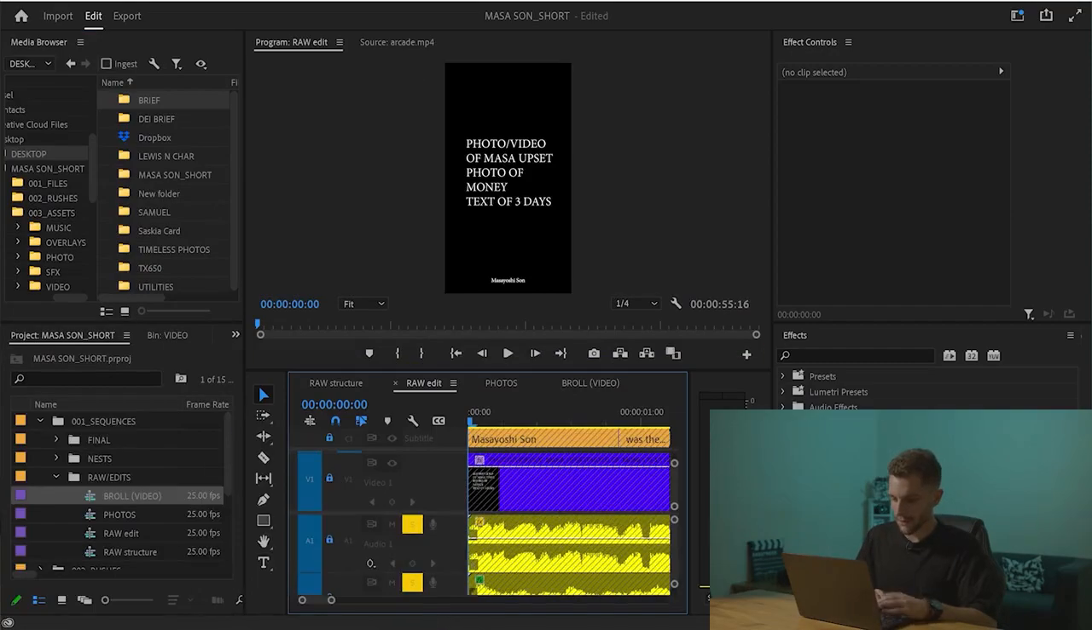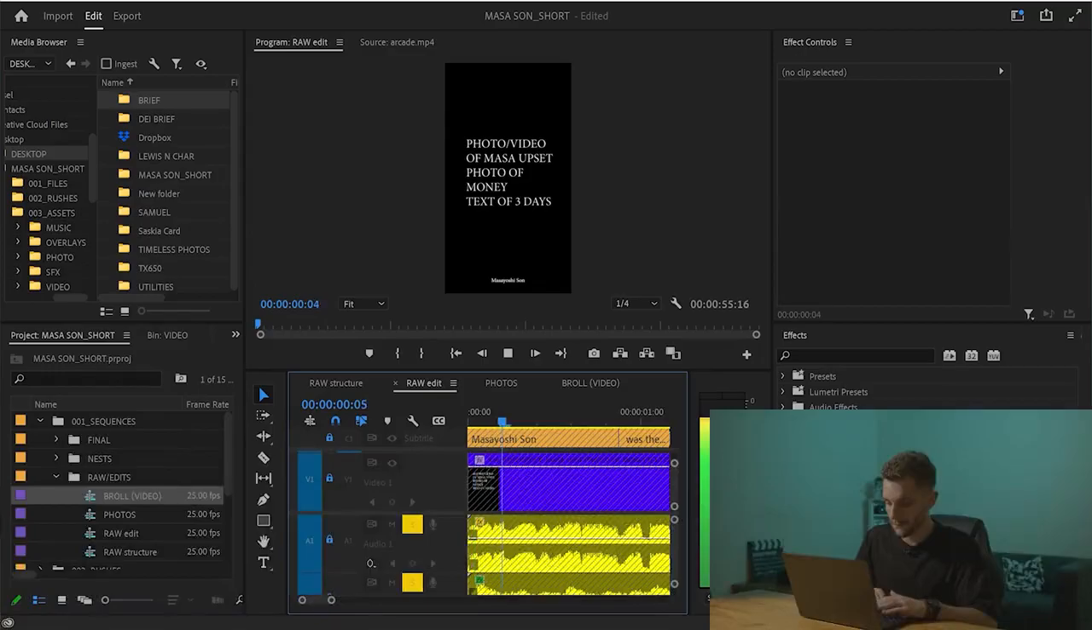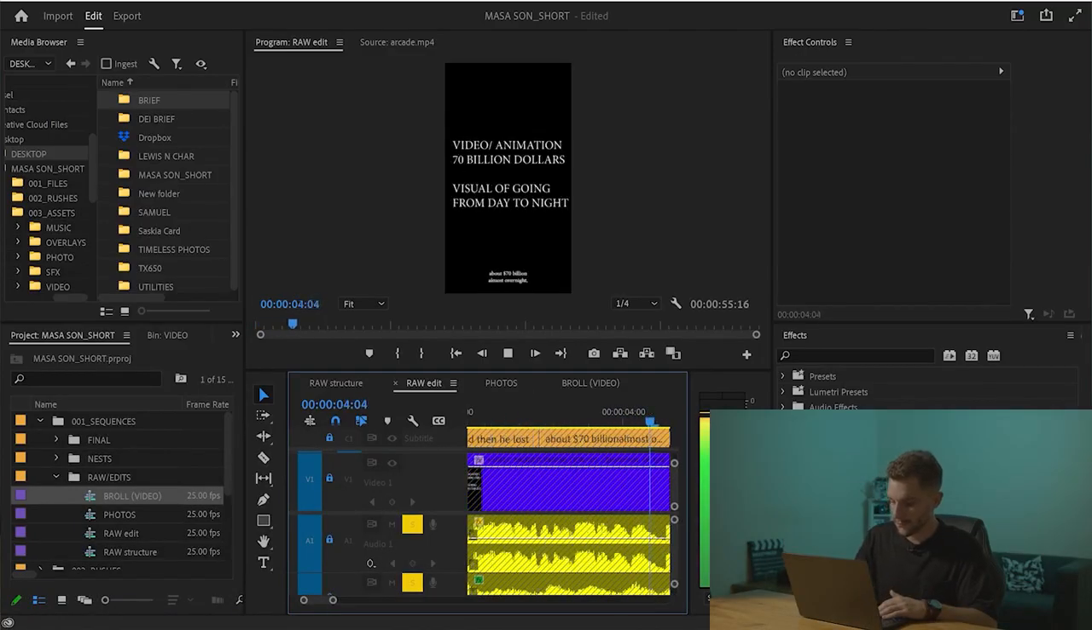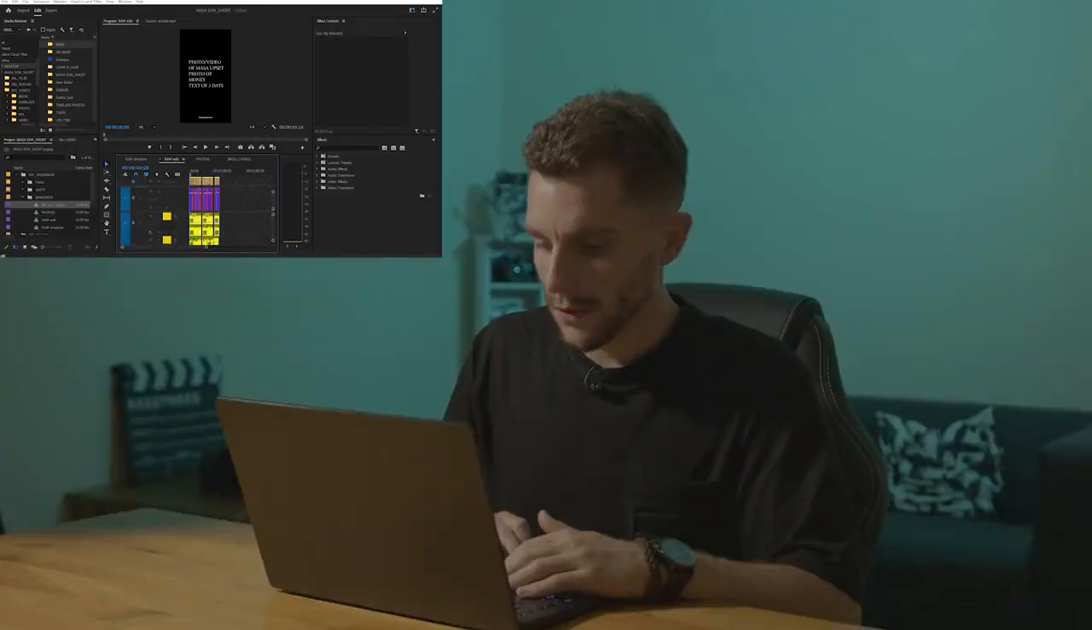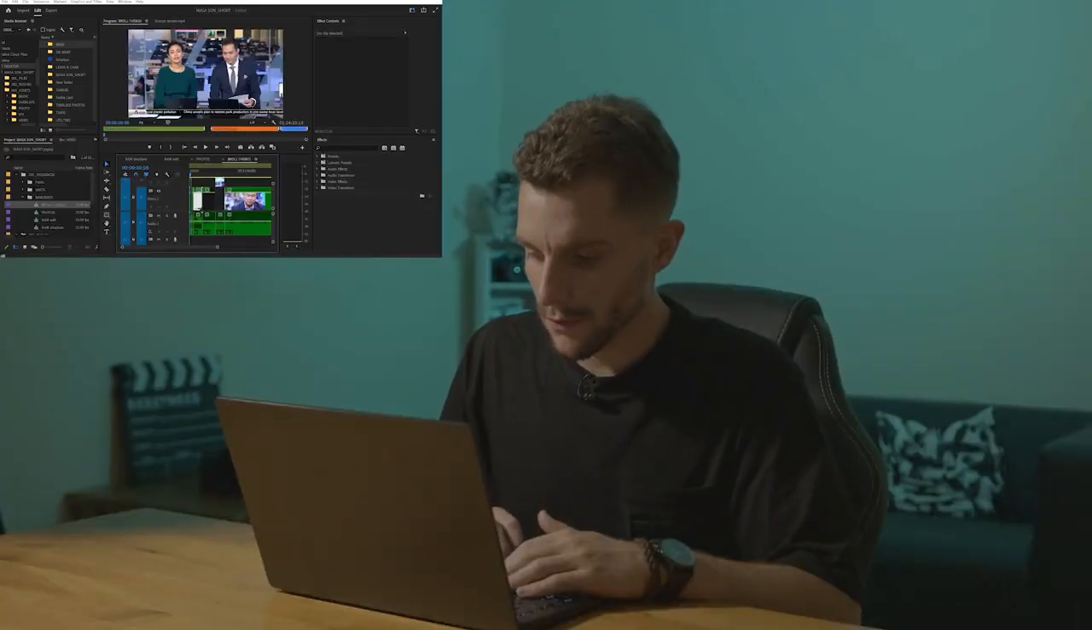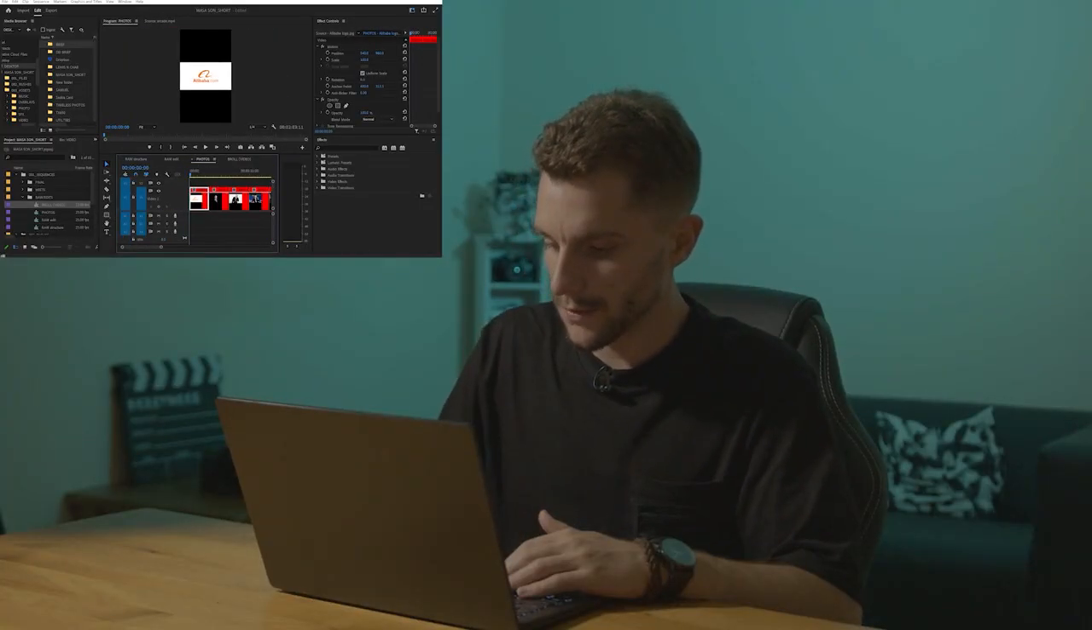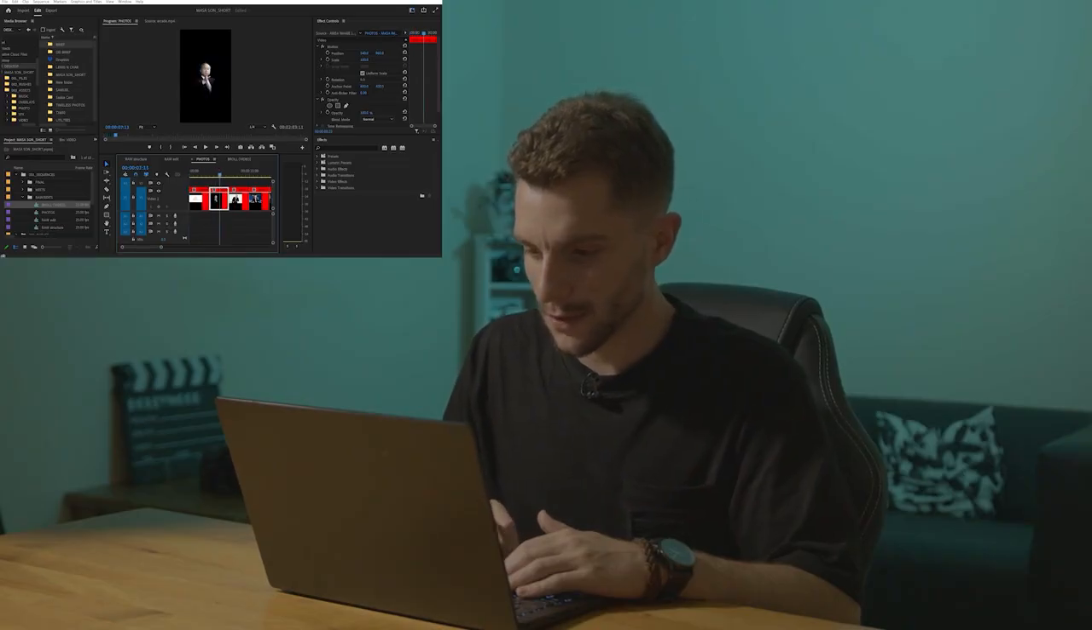Let's see what we have. So we wanted photo, video of Massa upset, photo of money maybe, text of 3 days. So we want something of Massa Son, and we know that this video is going to be looped, so it needs to be the start image and the end image. Masayoshi Son was the richest man in the world for 3 days, and then he lost about $70 billion almost overnight. So I want to try and show a picture here really of Massa Son, because the first thing people are going to want to see is who is he.